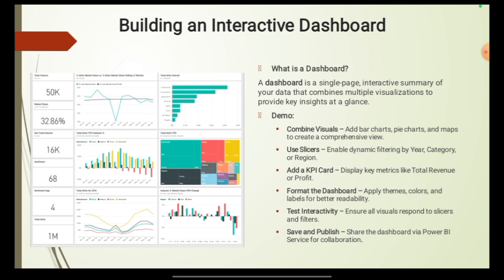Format the dashboard. Apply themes, colors and labels for better readability. Test interactivity. Ensure all visuals respond to slicers and filters. Save and publish. Share the dashboard via Power BI service for collaboration.